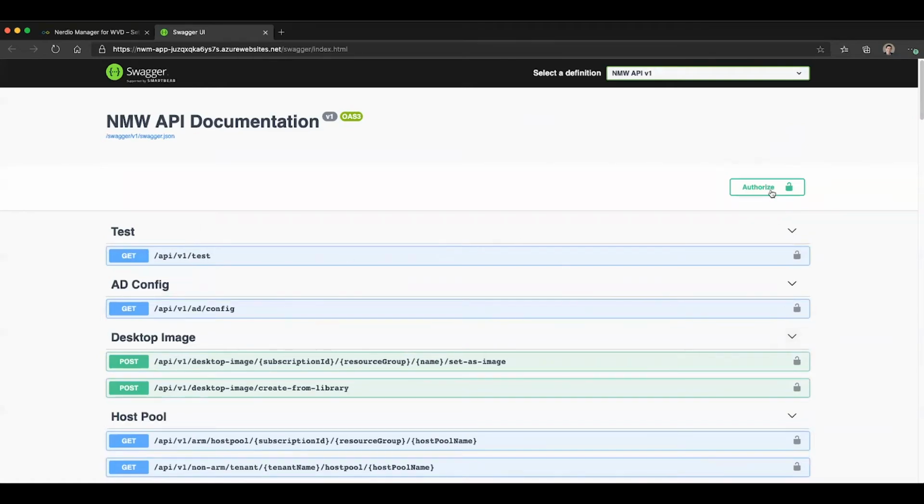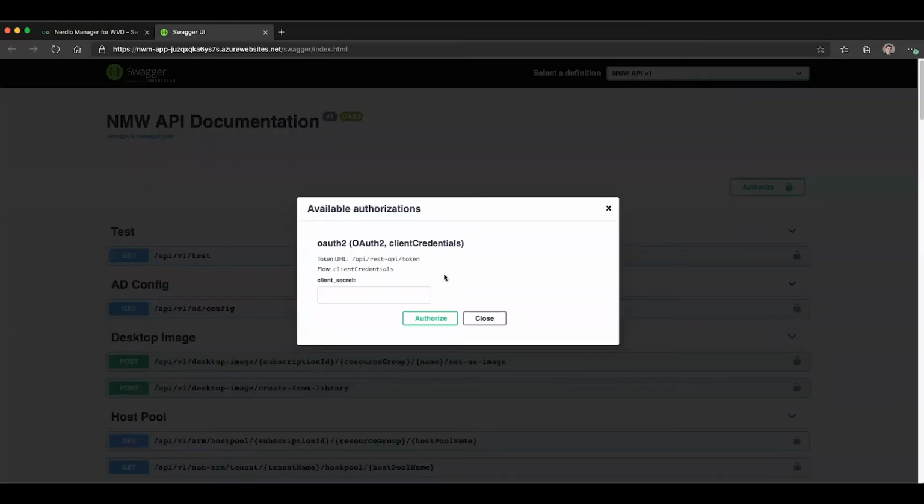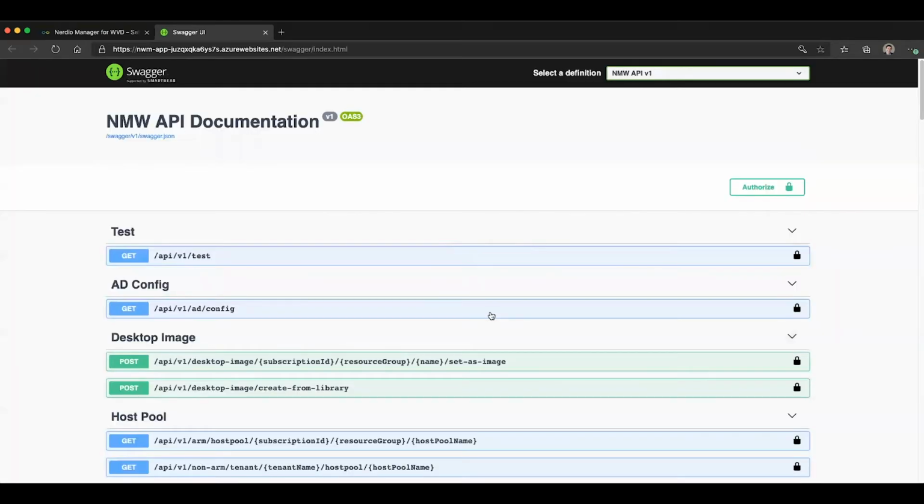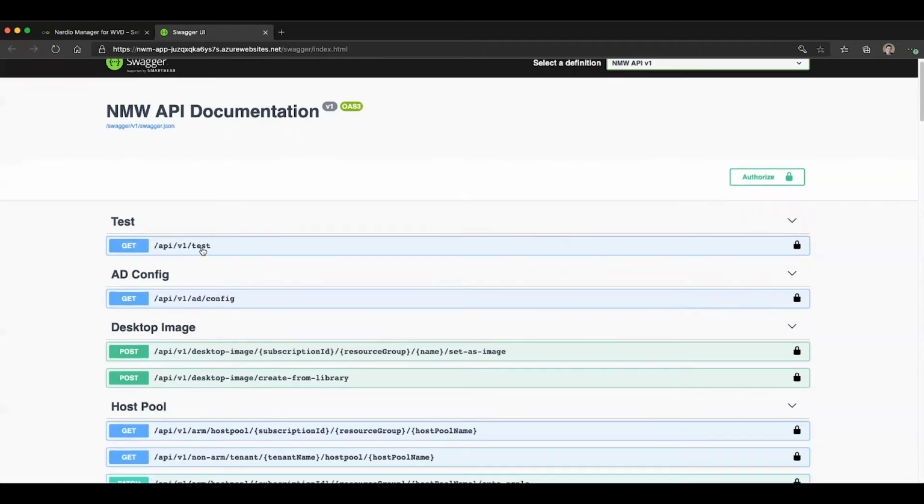Now, what we could do is we can actually test and try to run some of these commands right from within Swagger here in the Nerdio Manager. So we're going to click on Authorize. We are going to paste our secret. I'm going to click Authorize. This is going to validate and tell us that we're good. And now we can see what are the various commands that we can run.